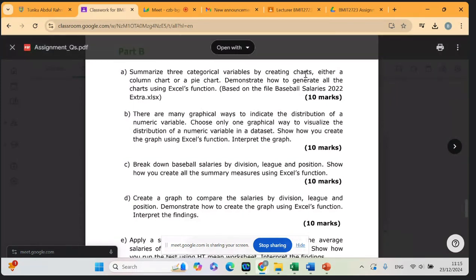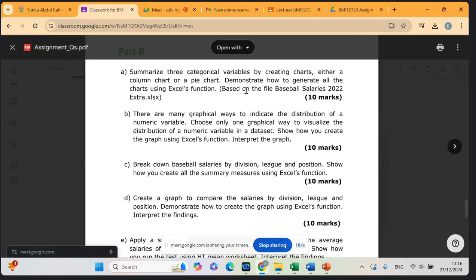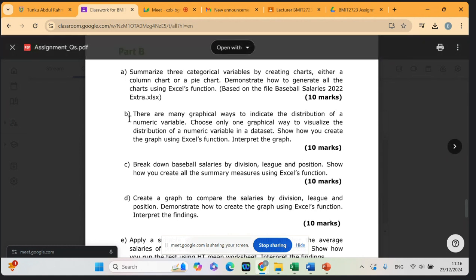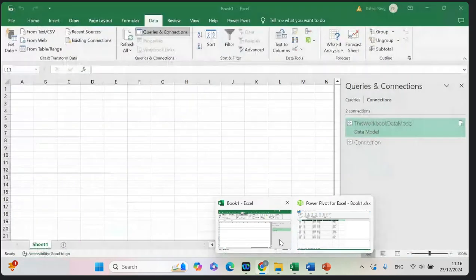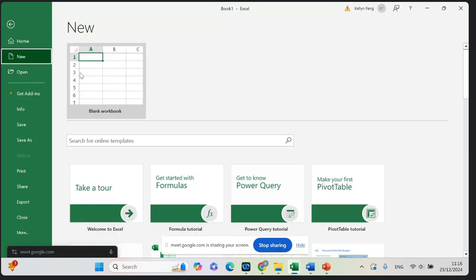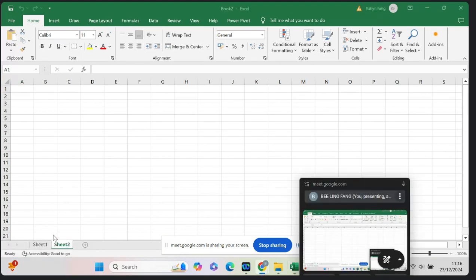That means first you must have the table, right? Then only you create the charts. So do it in Excel. When you do it in Excel, you do this way. You've got a spreadsheet, you insert a spreadsheet.